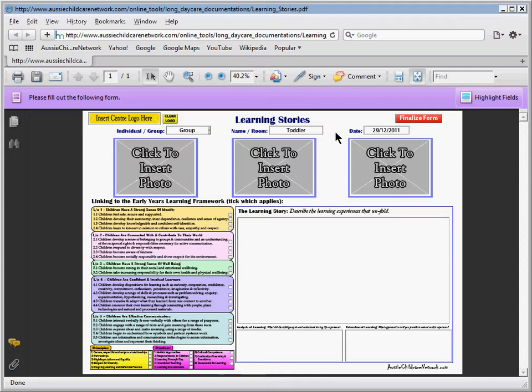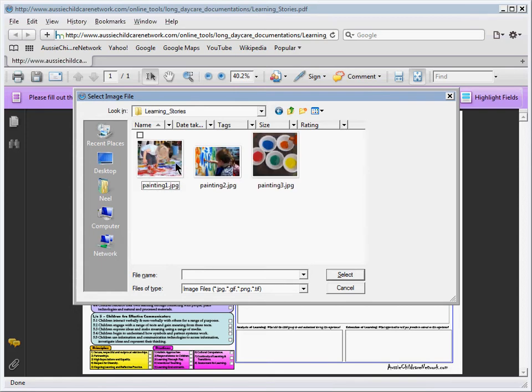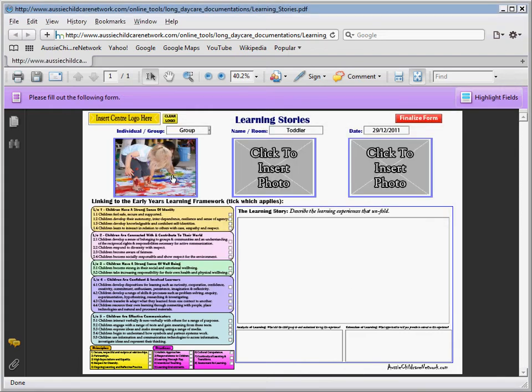So next thing I'd like to do is insert my photos. So it's very simple to do. All you need to do is click on the box, and once you click on the box, you can import an image from your own computer. So I'm just going to do that for you now. So there we go. I'm going to select where my images are in my folders, and then select the image, and then click on the button here, select, and my image will appear.